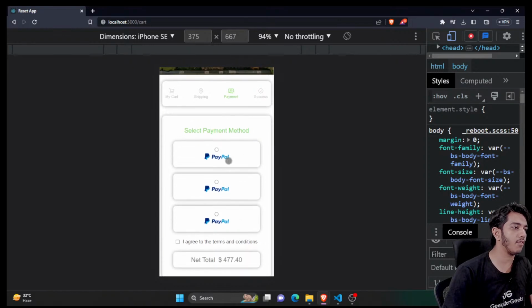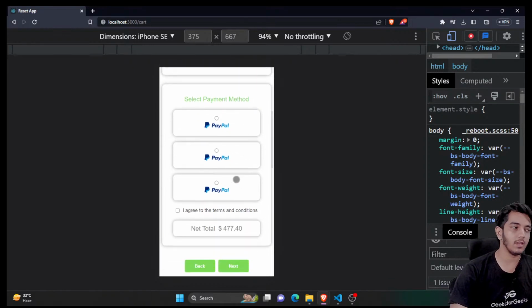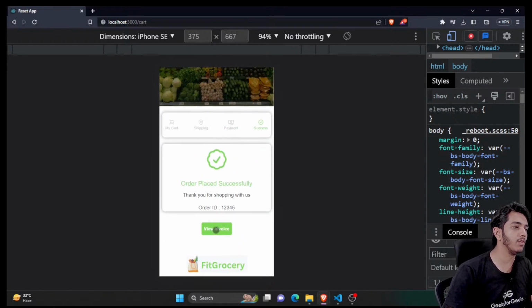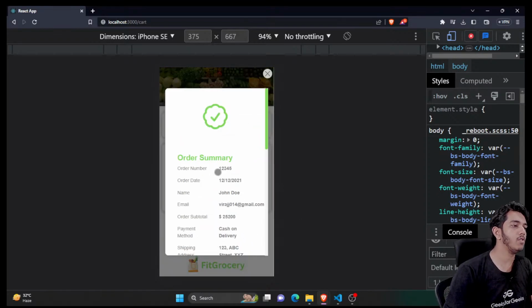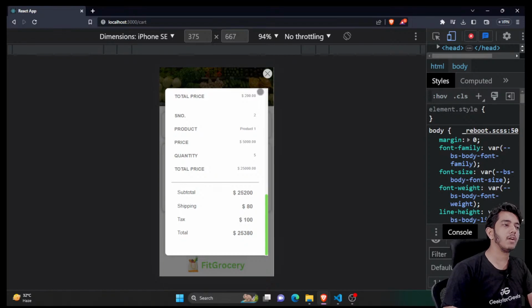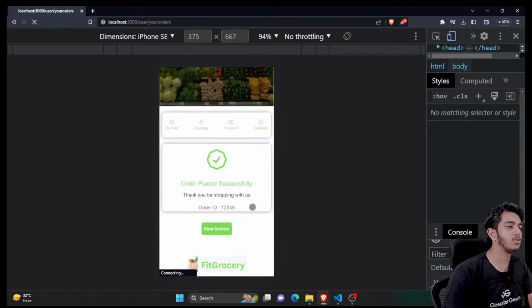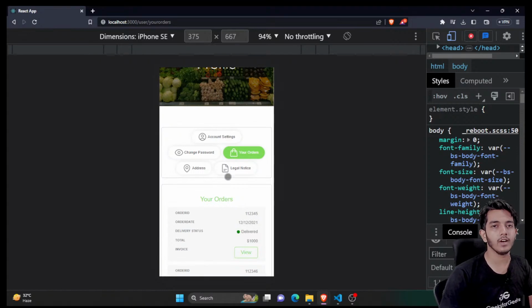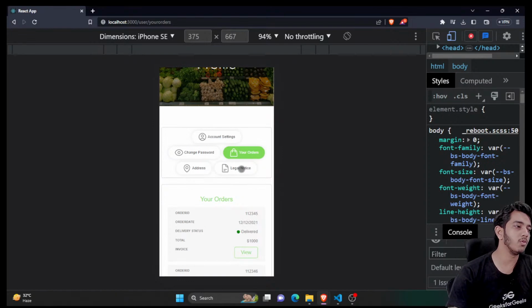You can see that we have a responsive payment method section. Then again, in the success container, we now have the view invoice button. If I click on view invoice, it will show me the invoice of that particular order. This is static data, but you can make it dynamic by bringing your own data. Once you click this, some order ID will be generated, and you'll be bringing that order ID data from some API which you have created from your backend. We'll be looking into that later on.